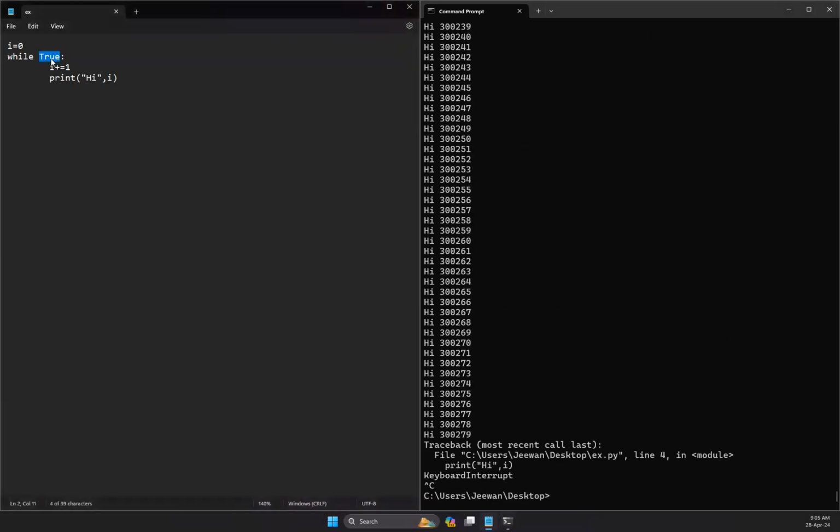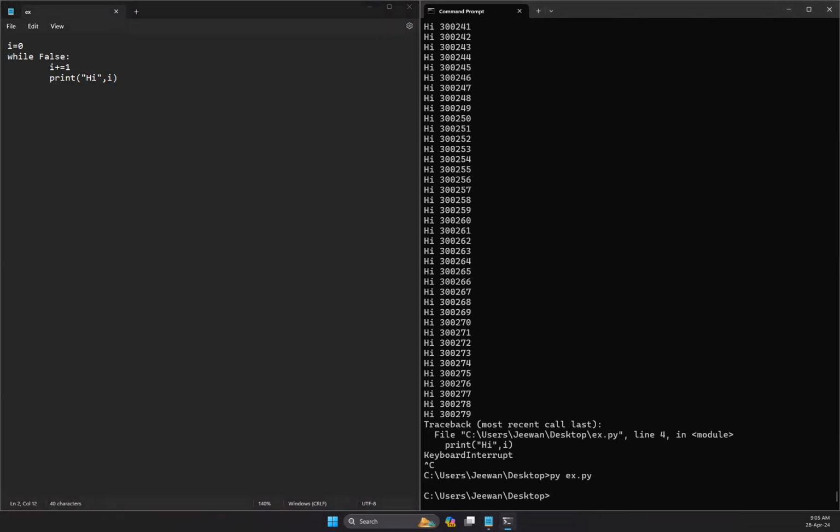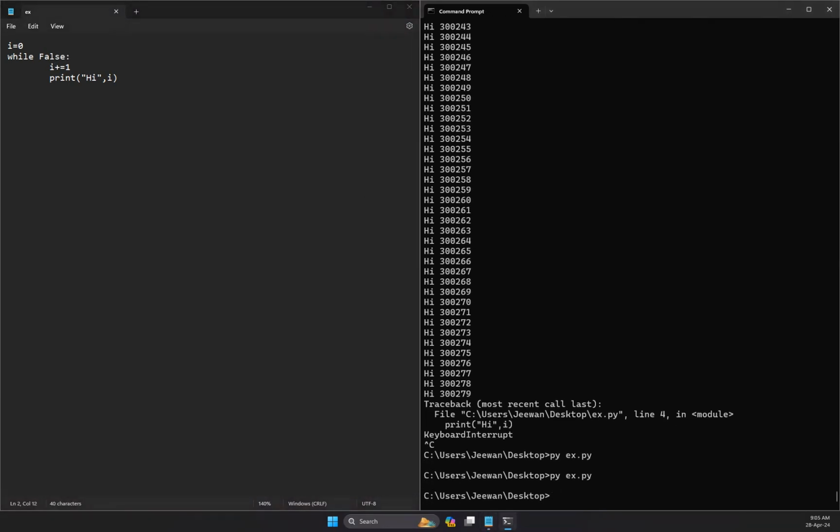Right. If the condition is false, right now this will never run. The loop body statements will not get executed if the condition is false.